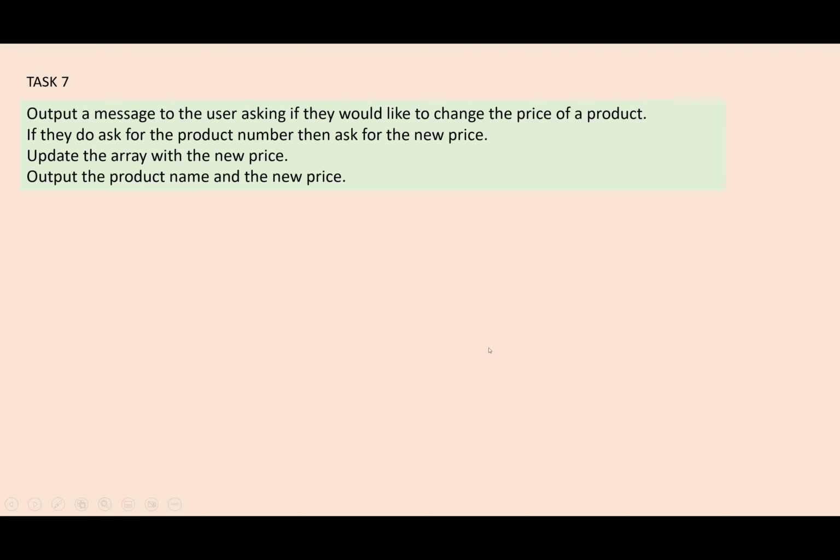And task 7, now with task 7, if you've got up to task 6, I'm pretty happy, but task 7, if you want to have a go at it, please do. Output a message asking if they want to change the price of the product. If they do, ask them for the product number. So you're going to search the array then and ask them for the new price, update the array with a new price, output the product name with a new price.